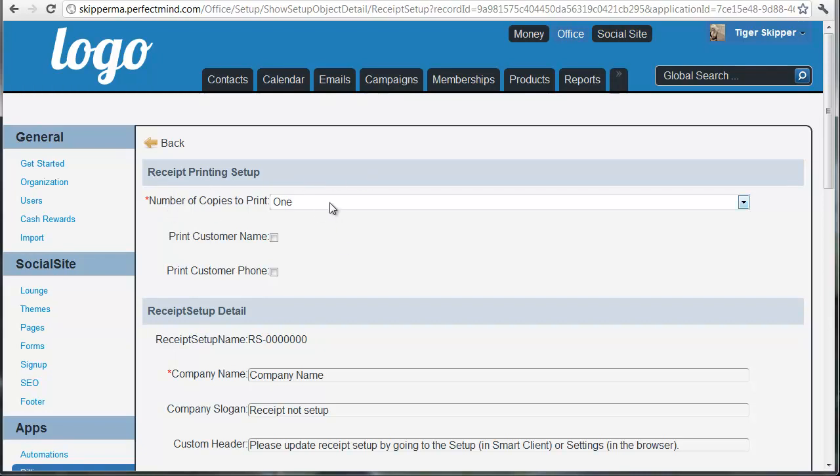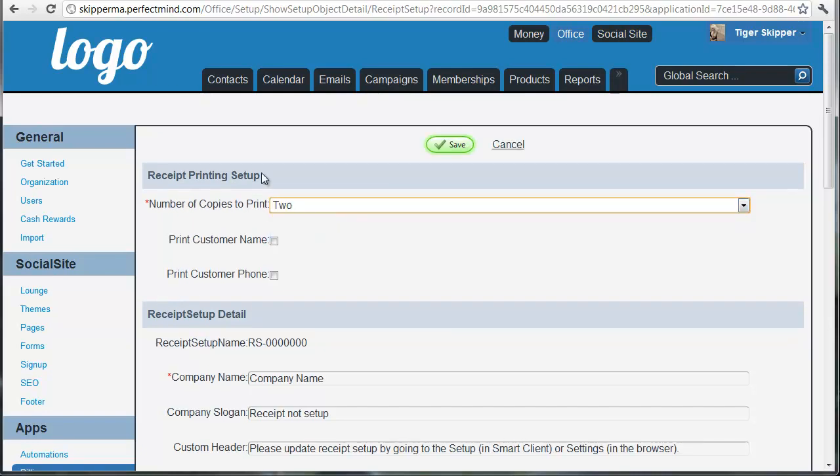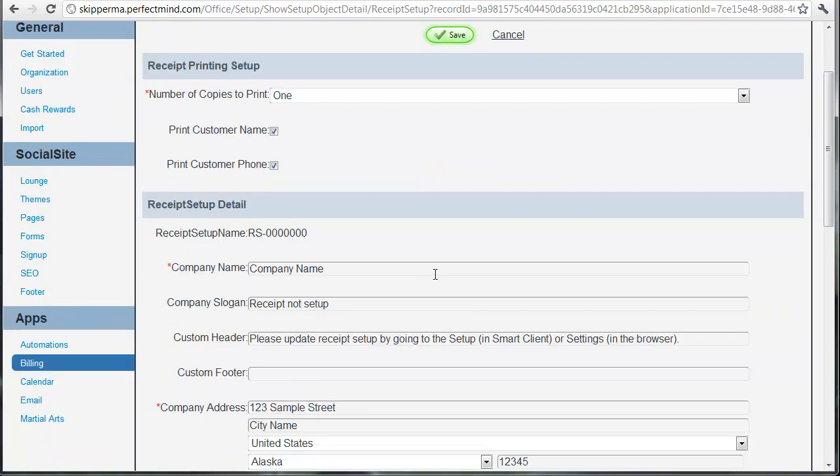So how many copies do we want to print? Sometimes some people like to print two, so that if they're printing a contract, they can have one copy for their files and one copy for the contact. Some people are okay with one. Print customer name, print customer phone number. If you want either of those to appear on the receipt, you're going to want to check them off.